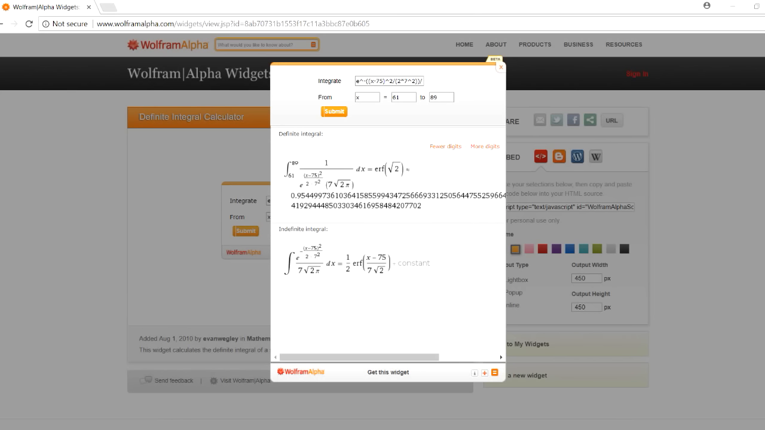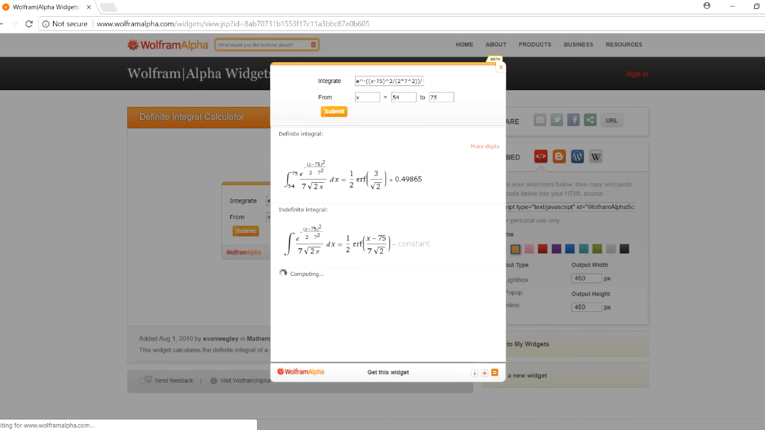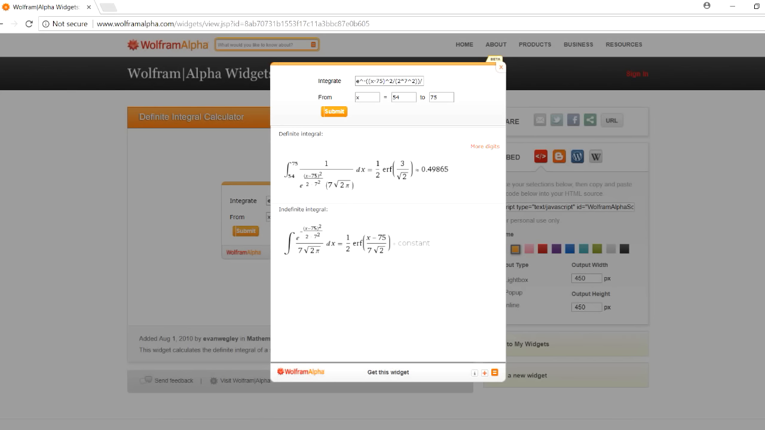Now let's move on to part C. So it was from 54 to 75. And so we did get this answer, 0.49865. And to see a more accurate answer, 0.4986501, and we rounded it to 02. At least my calculator did that. But we can leave it as 0.49865, or 49.865%.